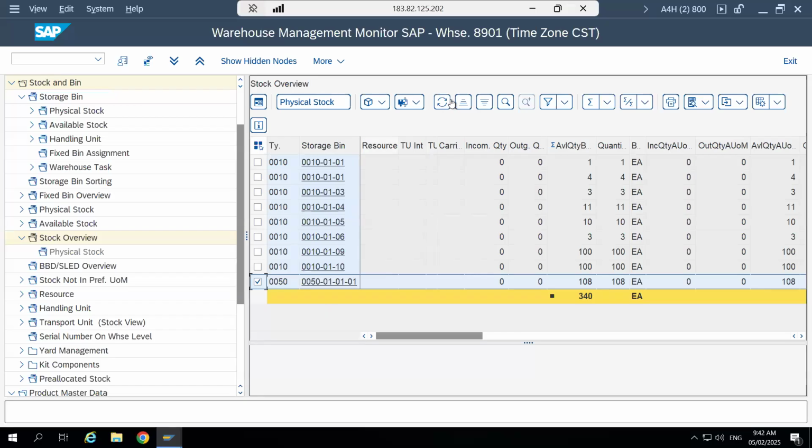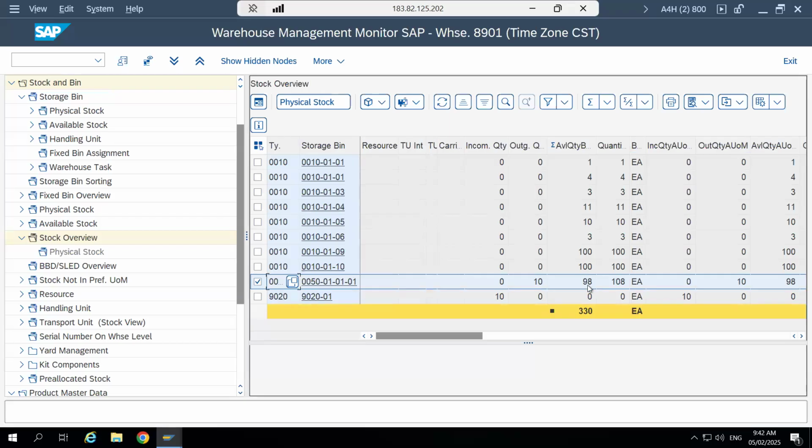So refresh. Can you see here? Out of 108 quantity, 10 quantity is outgoing, and that is the reason why available quantity is 98. And for our staging bay, this is the source bin and destination bin for our picking warehouse task. So for the destination bin, incoming quantity is 10, because a warehouse task is just created, not yet confirmed.